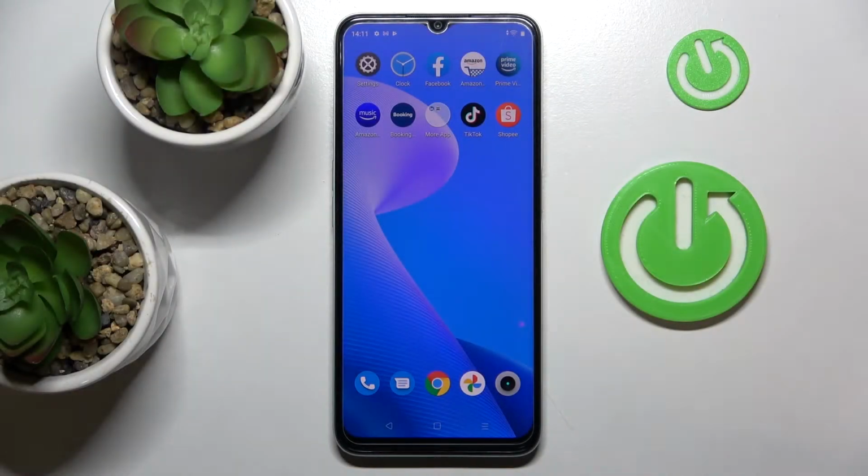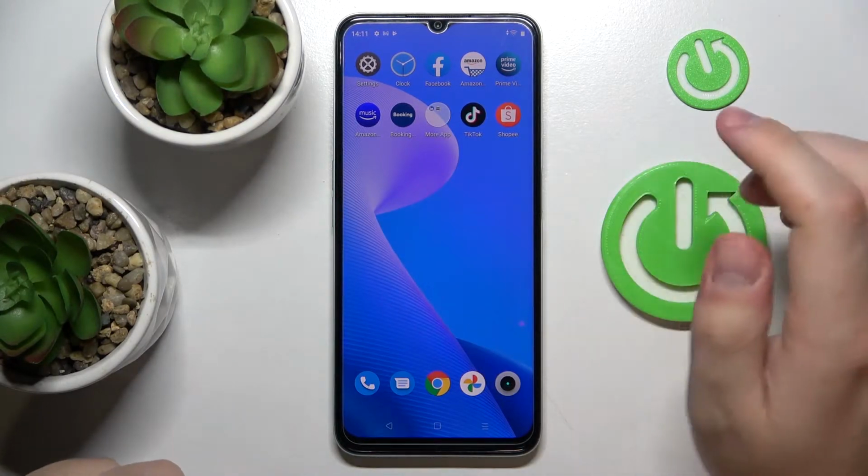Hi everybody, today in front of me I have this REALME C35 smartphone, and in this video I would like to show how you can download and install an Opera browser on it.